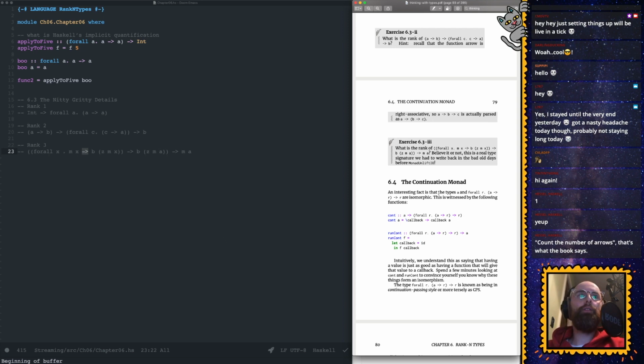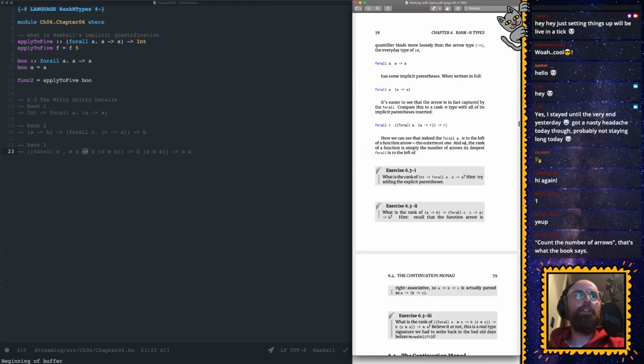Count the number of arrows. Well, it didn't quite say that, did it? It says the rank of the function is simply the number of arrows its deepest for all is to the left of. Its deepest for all is to the left of. That's a bit that threw me. Its deepest for all. Okay, so is deepest the most nested, I guess? Yes, okay. And the left of.